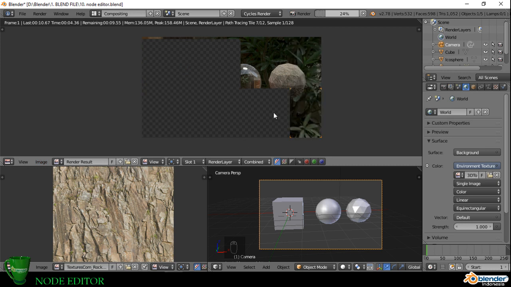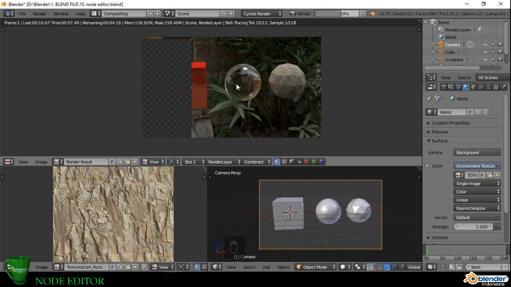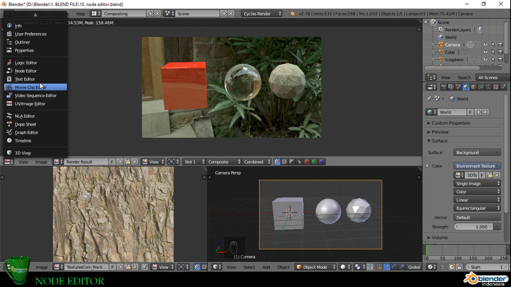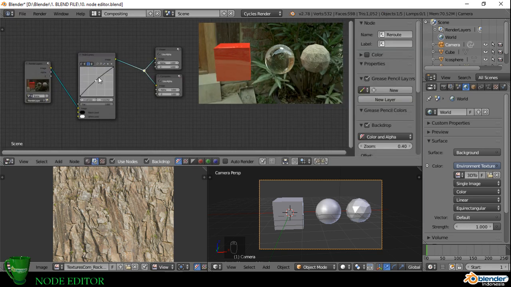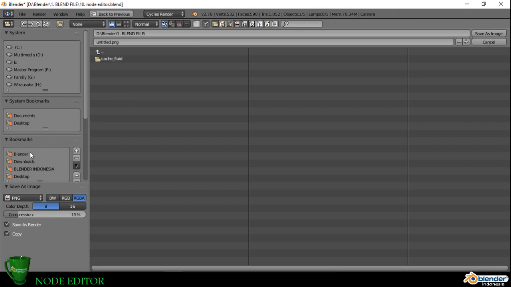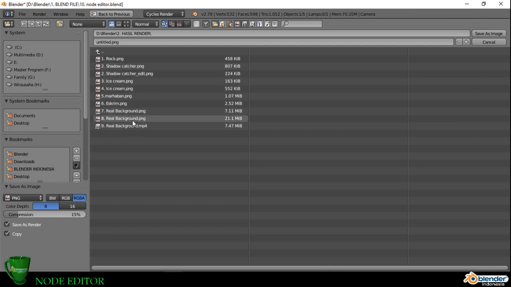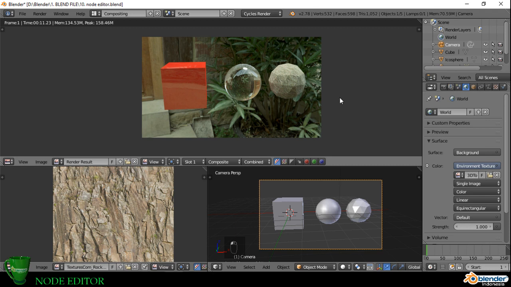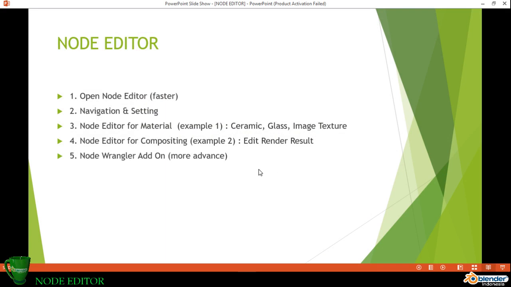So if you render again, it automatically uses this setting. Then you can save the image in the Blender render as a render result and name this to node editor. This is for example for compositing our render results.